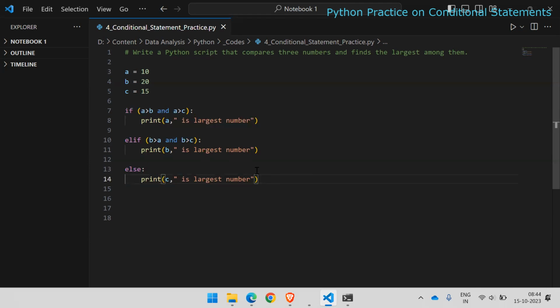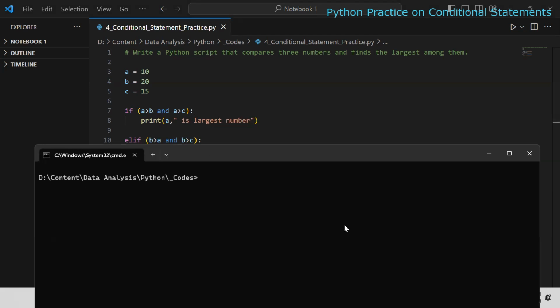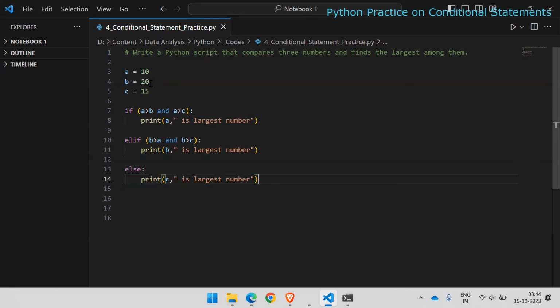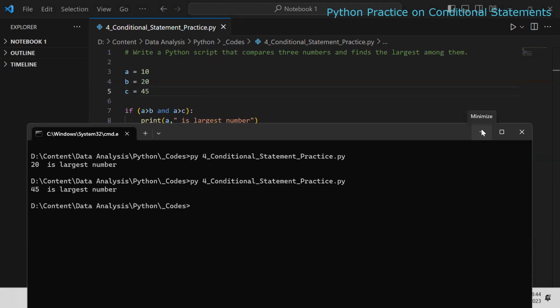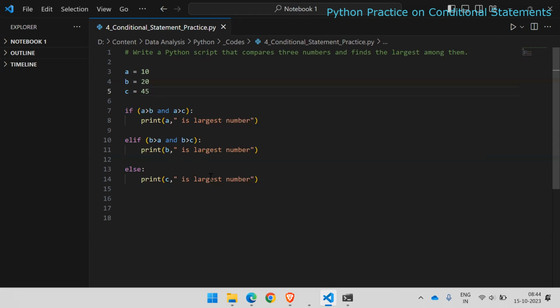Now we will execute this code and let's see what this returns. So 20 is the largest number, right? Just go and change the number. Here I will make it 45. Now if I run this code again, you will see 45 is the largest number. Python will go through these conditions, and you have to build the logic and write the code accordingly. So this is the solution of this question.